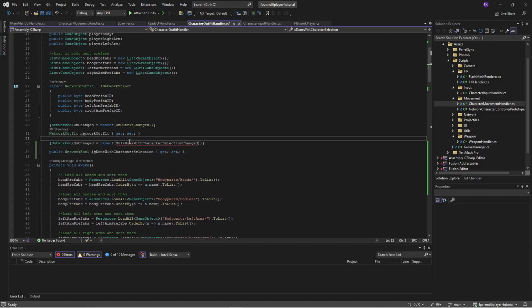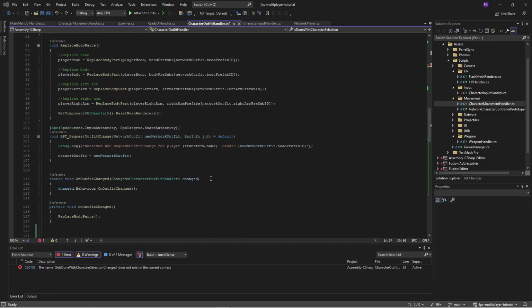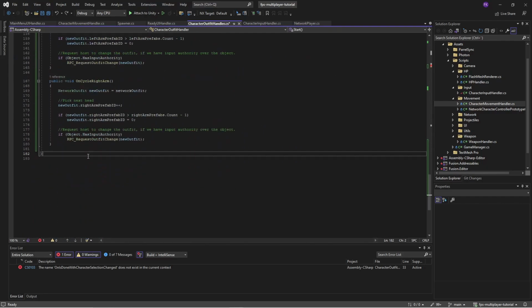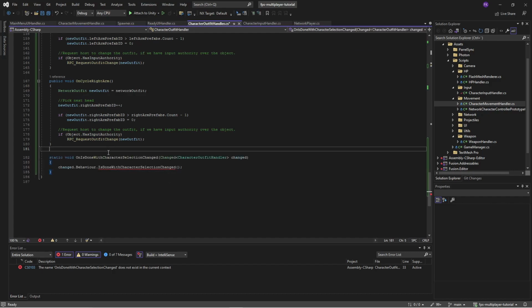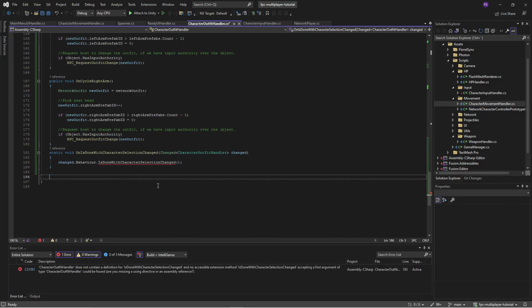So we will have on is done with character selection changed. So we have a variable called is done with character selection. That is a flag that shows if we are ready or not. So let's scroll down and add that to our code. There we go. And we need to as well add our function for that.